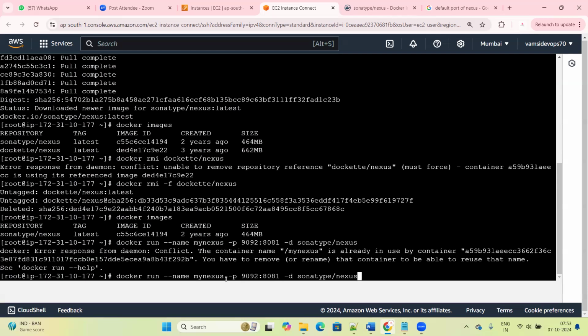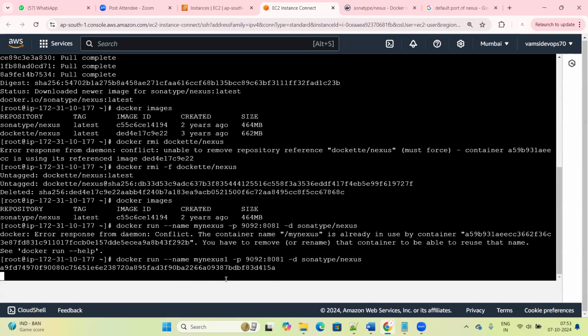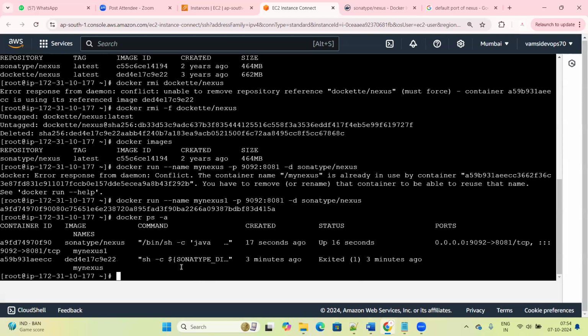My Nexus is a name that is already being used, so I'm going to create a new one by giving my Nexus one. Okay, this is created. I'm using the 9092 port number for this Nexus. I would like to access the Nexus. You can see the status by running docker ps -a to see which processes are running and which are not.